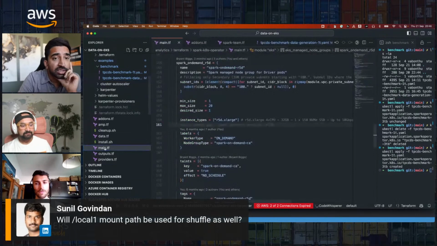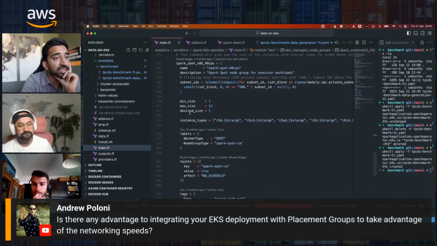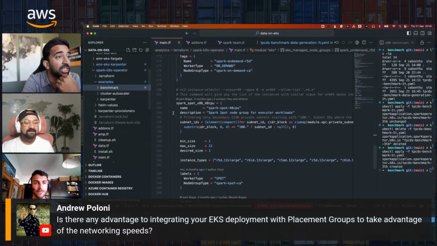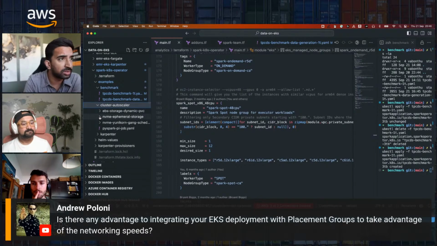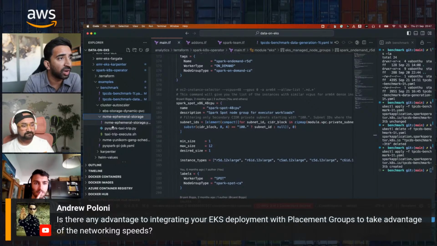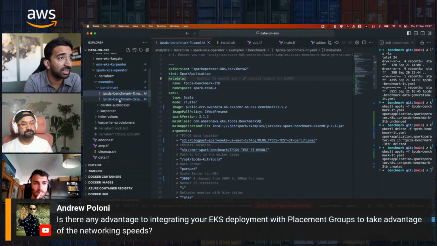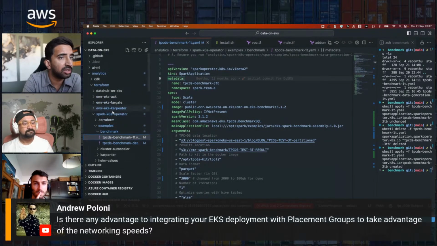And hey, Bara, this actually goes hand in hand with another question here from Andrew Poloni. Is there any advantage to integrating your EKS deployment to placement groups to take advantage of the networking speeds? Of course, placement groups can be spread for more high availability or clustered for the networking advantages. And of course, we know that with the Spark shuffling, where that local file system is being used, there's definitely considerations on how that spread of the data happens between the nodes where the Spark workloads are running. So would you recommend using placement groups?